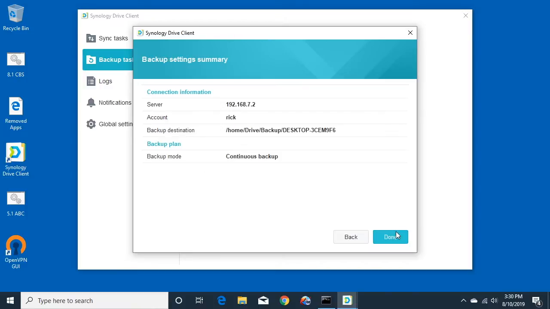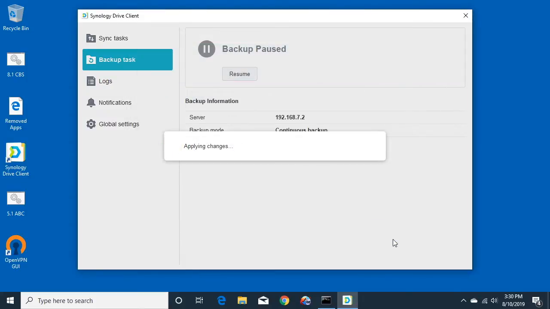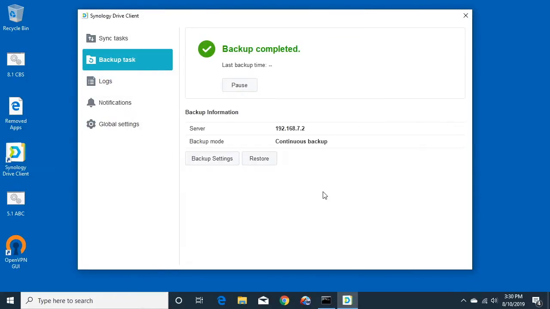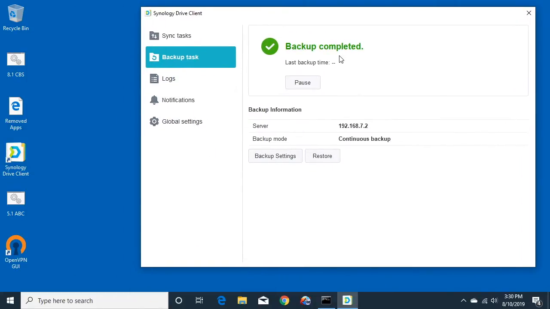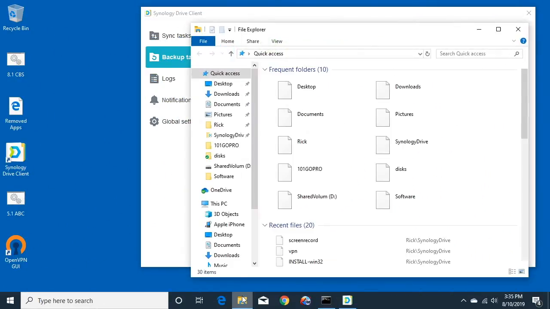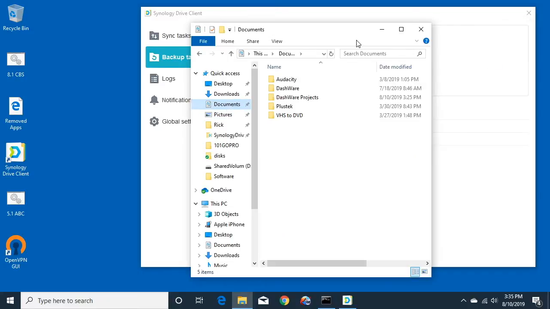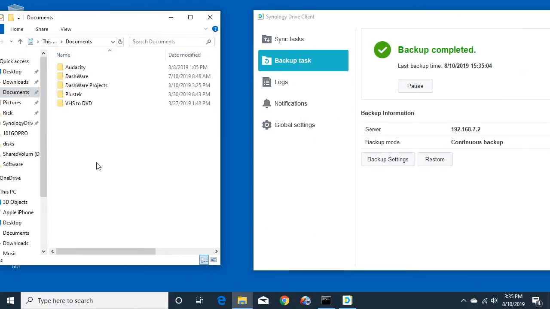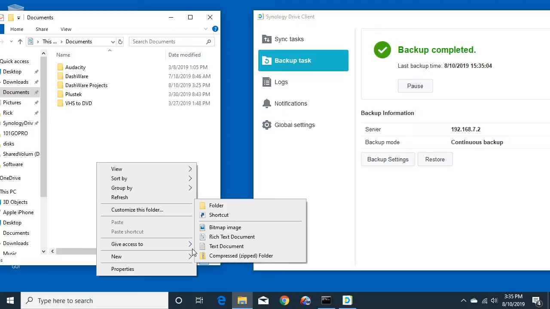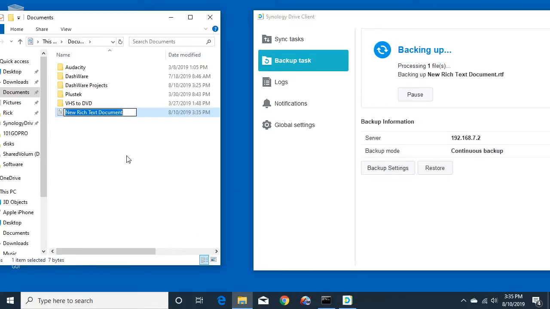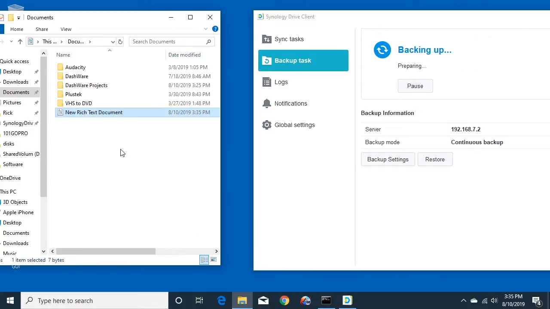So we'll hit Next. And we have a summary of our backup settings here. We'll hit done. It's going to test our connection. And now it's going to back up. Okay, the backup is completed. So I'll open up the documents folder here, and I'll right click and say new text file. And you'll see it backs up immediately.